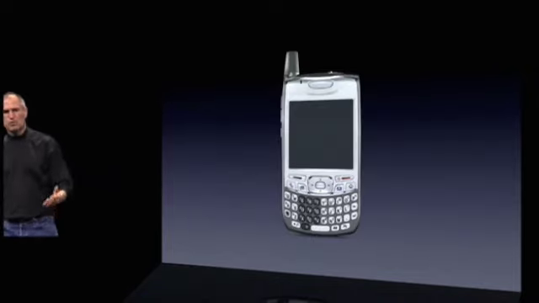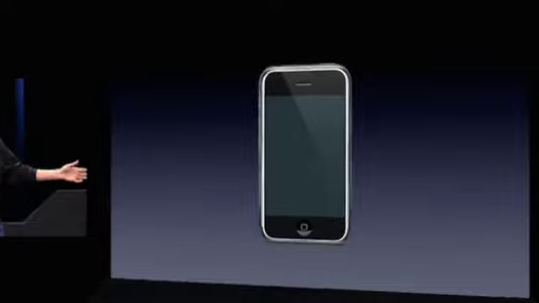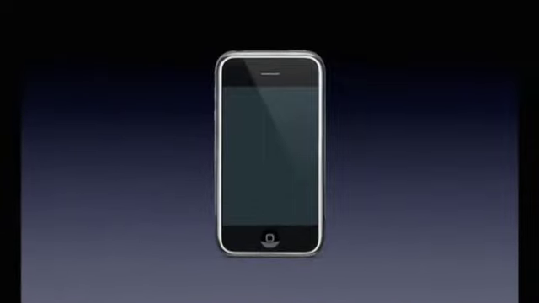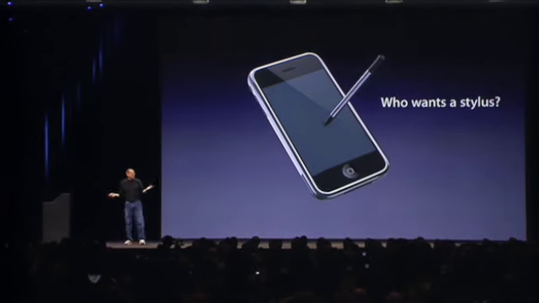Well, what we're going to do is get rid of all these buttons and just make a giant screen. A giant screen. Now, how are we going to communicate this? We don't want to carry around a mouse, right? So what are we going to do? Oh, a stylus, right? We're going to use a stylus. No. No. Who wants a stylus?